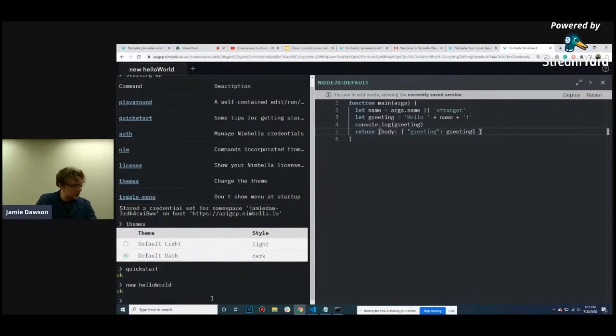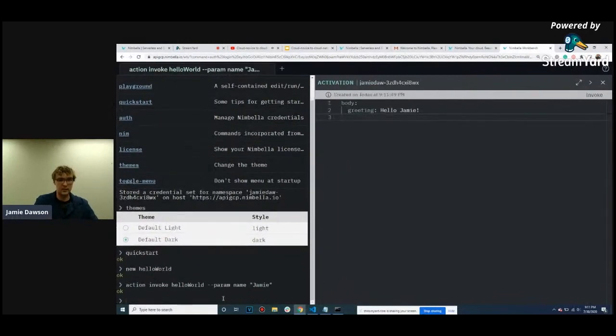To test it out, all you would do is type in action invoke to invoke the action, and then type in the name of the action. So I want to invoke the action of hello world. And I need to give it a param of name. So I'll do --param, say the param of name, and I want to pass it the argument Jamie. So it now just says hello Jamie.